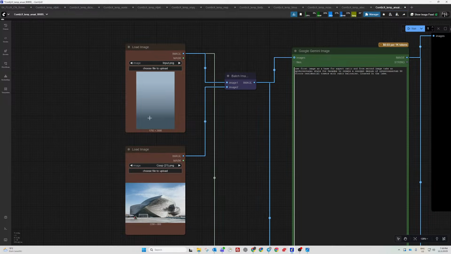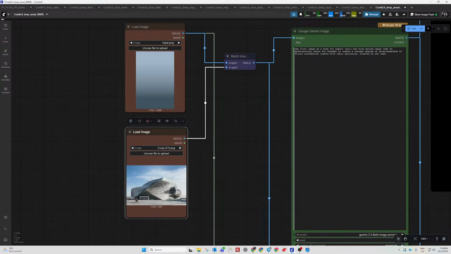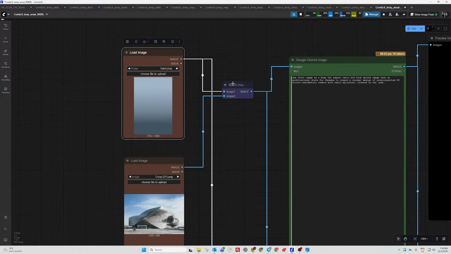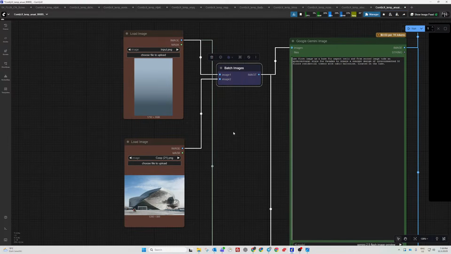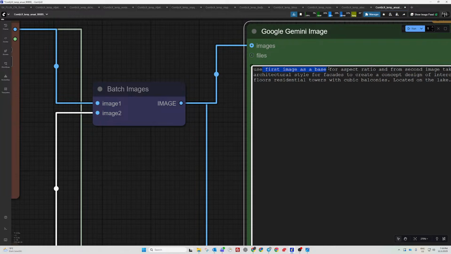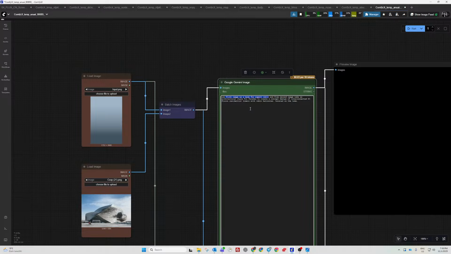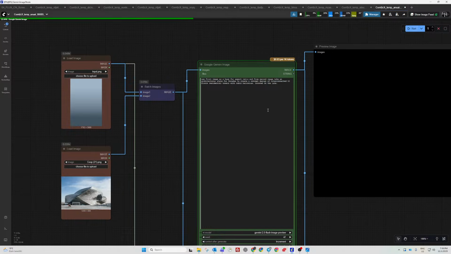Let's see, I provided two images here, one as a background, which I need to use because if I provide this image, it will take the aspect ratio from it, but I need a skyscraper, which is usually a vertical image. That's why I provide another image as the first one, so the batch image I use here, and the second as a reference, and I specify it in the prompt: use the first image as a base for aspect ratio, and from the second image take an architectural style for facades to create a concept design of interconnected, etc., etc. So basically this is the trick here, and it's working well for me.